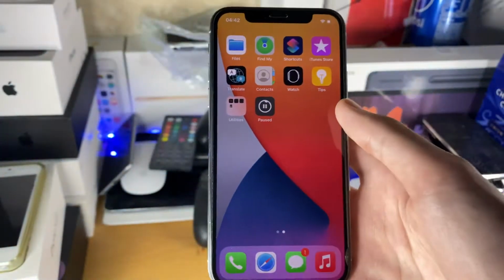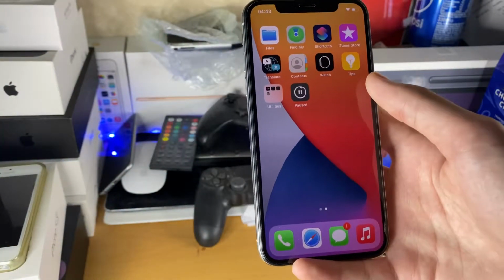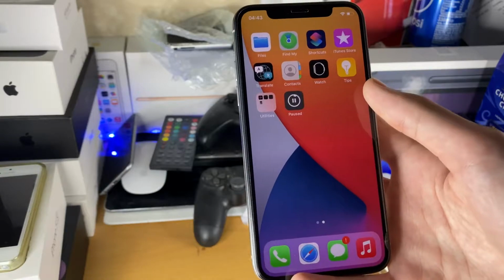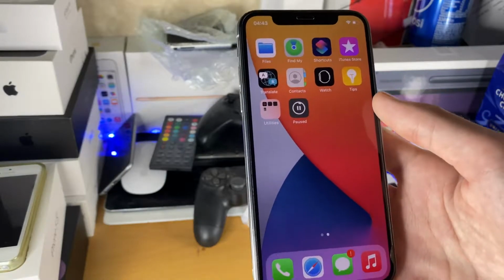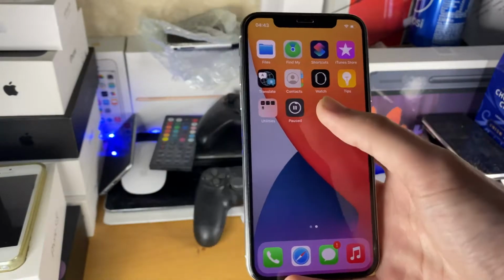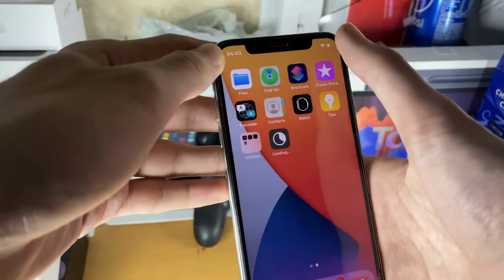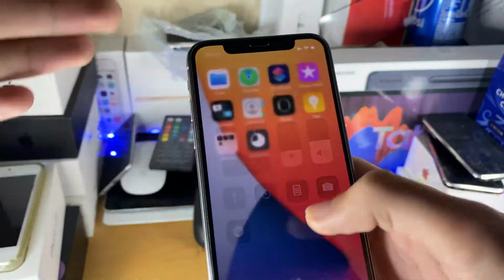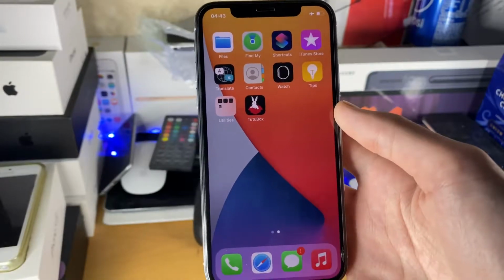Once it gets to 66%, you're going to see installing. Once you see installing, you have to enable airplane mode right away. If you are too slow, the download will fail. So we'll resume the download. And once we see installing, immediately enable airplane mode. And boom, you can see Tutorbox has installed.